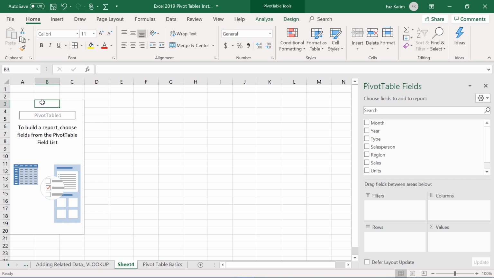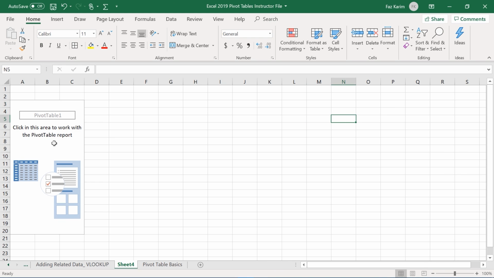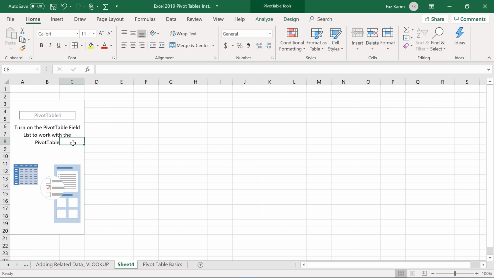You might receive a workbook with the pivot table that already has this field list closed out. And you're just clicking back and forth trying to figure out, how was this pivot built? I just want to see how they built it, or I want to maybe modify it a little bit. Well, we need to actually turn on the field list. Notice how it says turn on the pivot table field list to work with the pivot table.